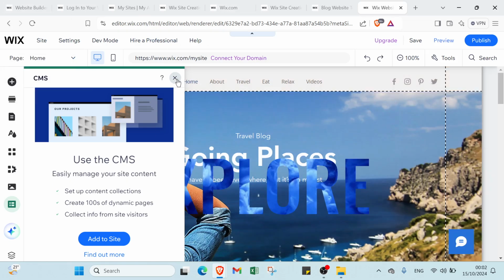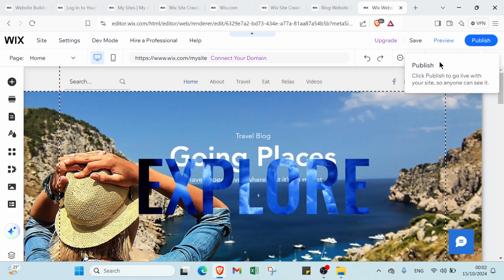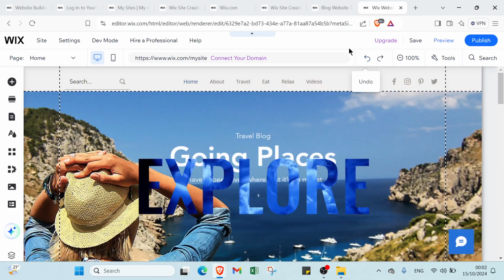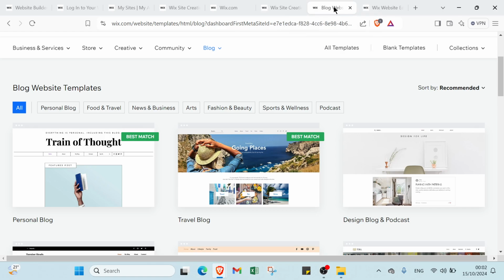So this is how it works. You can just right now click over publish and you share it by modifying all these things. Then you get started with Wix.com. So here we have it.